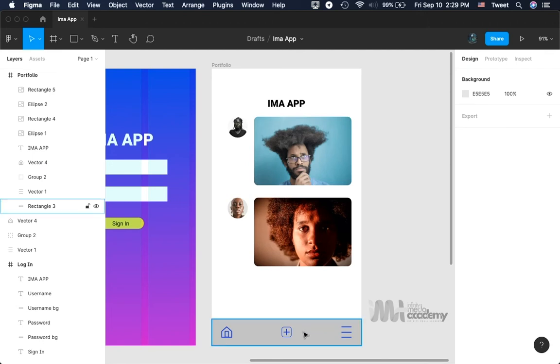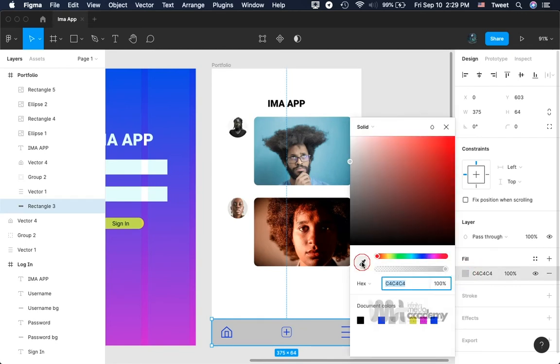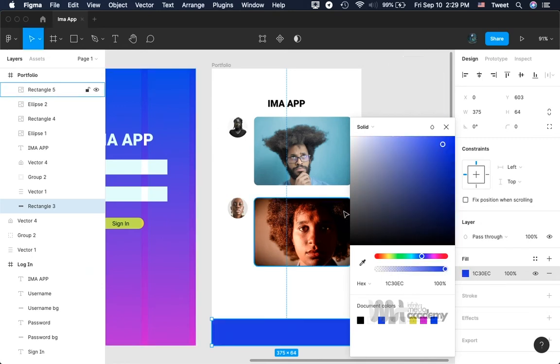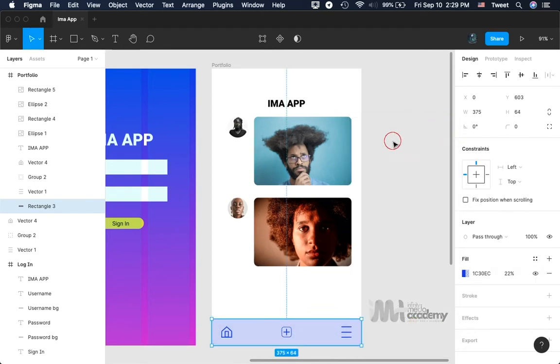Now the next thing I'm going to do is change the background color of the navigation tab we have down here. So I'm going to select the rectangle shape, then go to the fill color box, then select the color picker, and then give it the blue color again. But meanwhile, I'm going to reduce the opacity by dragging the icon you can see over here down a little bit, just like this. All right, so let's close it now.